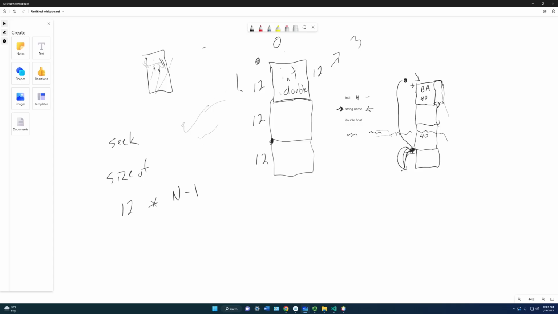So if you say you want record number 3, then the seek will do 12 times, if we want record number 3, we take the size of the record and multiply it by n minus 1, which is 2. That gives us 24, which tells us to seek 24 bytes up from byte 0, which puts our file pointer right at the beginning of the third record we want to read. And that's why you do the n minus 1. You do the size of the record and multiply it by the record number minus 1, because we're working with 0-based memory.